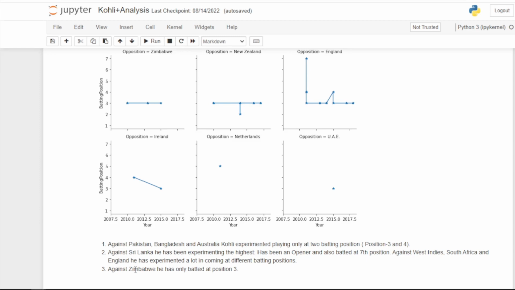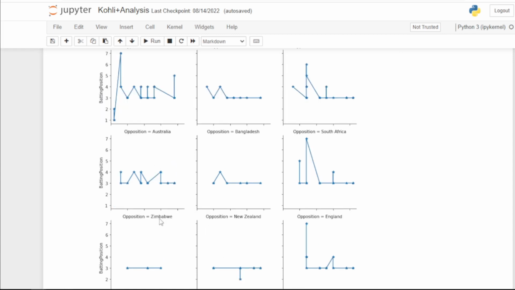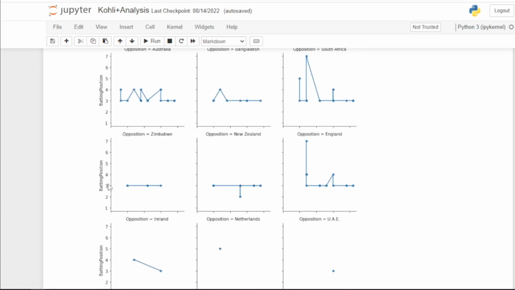Now the second observation is that against Sri Lanka, he has been an opener and also batted at seventh position. Against West Indies, South Africa, and England, he has come in at many different batting positions. And against Zimbabwe, he has batted at only one position. So for Zimbabwe, if we take, we can see where Zimbabwe is, after Sri Lanka. So you can see that he remains at third position. Thanks.